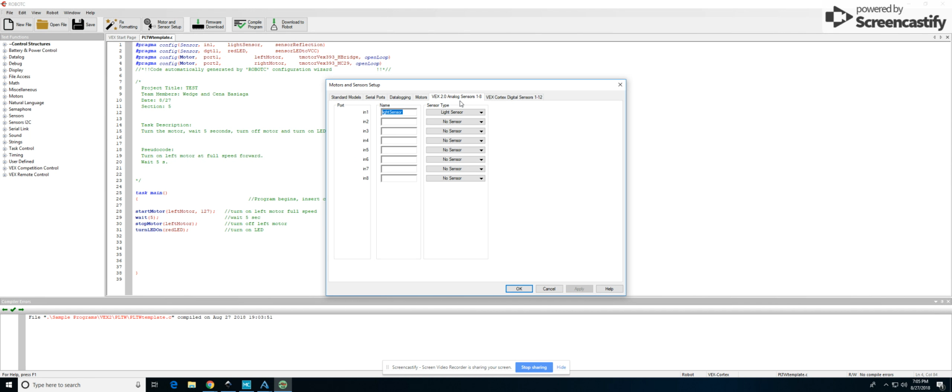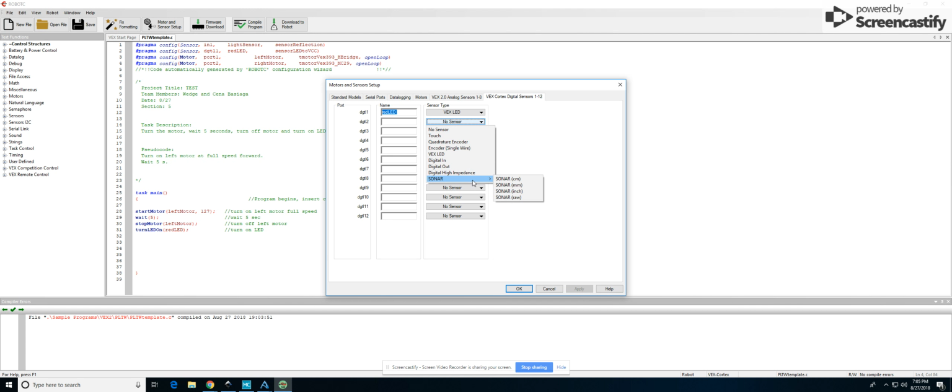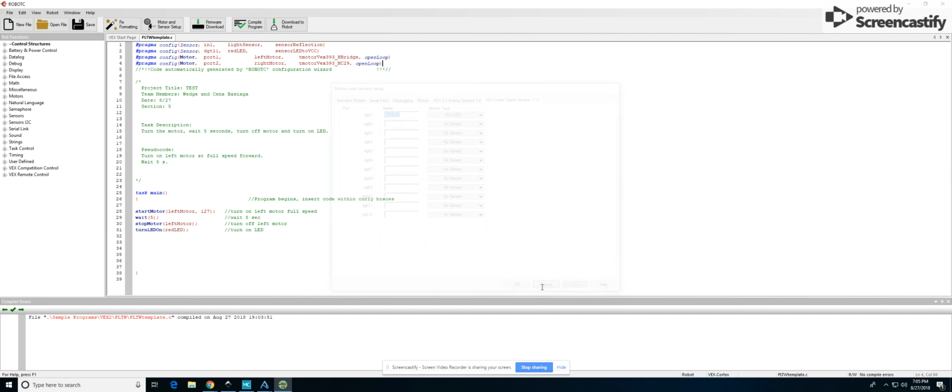I also have my analog sensors. So I have the light sensor. If I drop this one down, you can see I'd have potentiometer, my line follower, anything else that we might have that we would want to plug in. And on my digital sensors, I have the red LED for this example, but I would also have a touch sensor, a quadrature encoder, and a digital in and out will become important when we do the final project. And then my sonar is listed there as well. Okay, go ahead and cancel that.